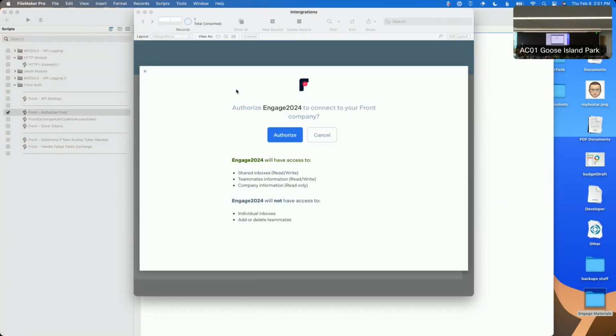All right, so now that I've already logged in, this is the authorized step. I'm going to go ahead and say, hey, we want access to shared inbox, teammates, and company information. And see that it's also saying we want read-write access to the inboxes, and then we just want read-only information for the company only. And then it tells us what we don't have access to. So for scoped applications, it'll tell you what you're getting, and a lot of times it'll tell you what you're not having access to. We'll go ahead and hit authorize here.